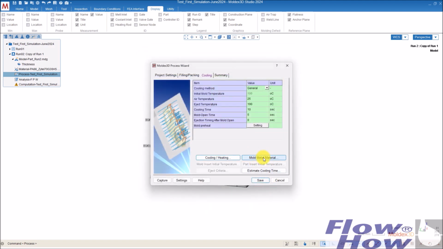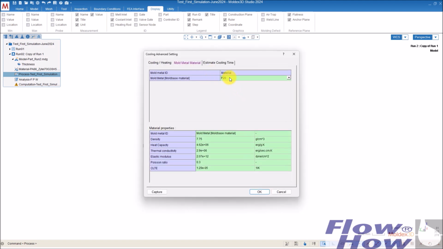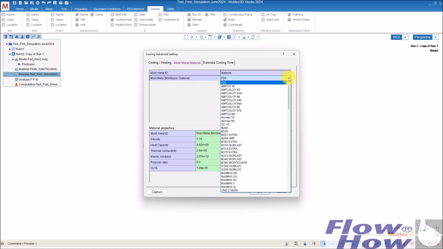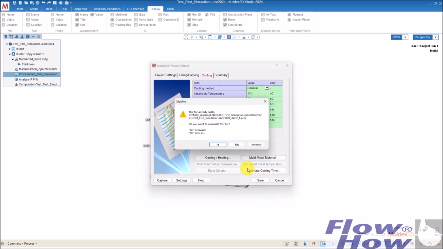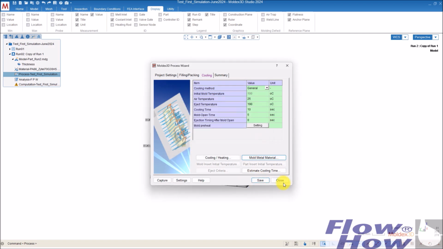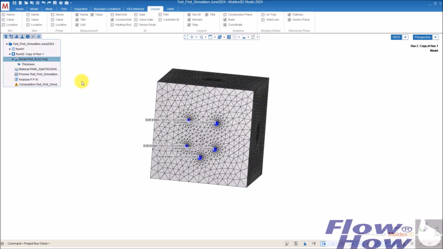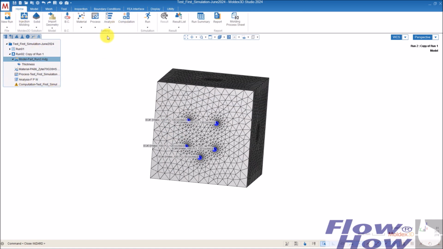Okay, and then the mold metal. I have to define it here. You can use the scroll down and you can choose from here. There's a lot of different. Take this one and say OK, and then save. Yes, close. And now we have to choose a different analysis type.